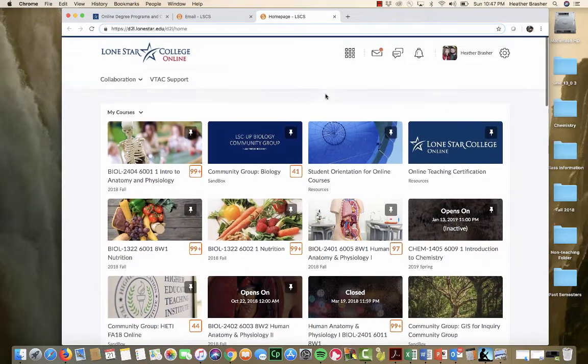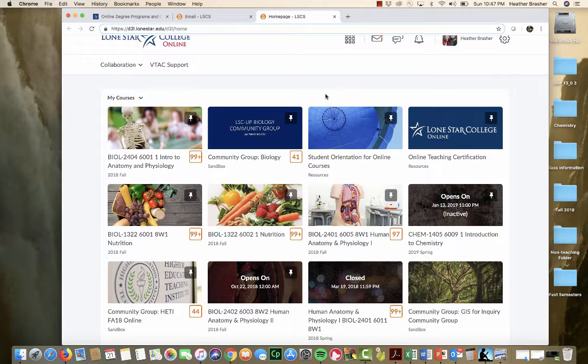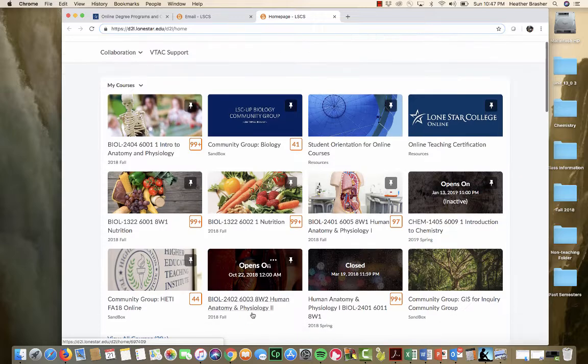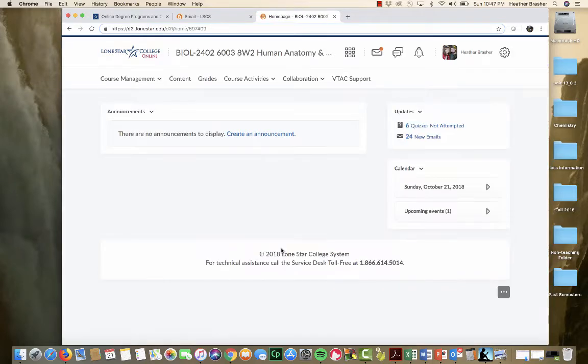Again, you're going to open your Lone Star D2L account and it's going to have the courses that you're currently registered in. You're going to go up to this Biology 2402 and click it. If you're not signed in, it's going to ask you to log in and then you're going to get to your course. This first page will have an announcement on what's due this week.